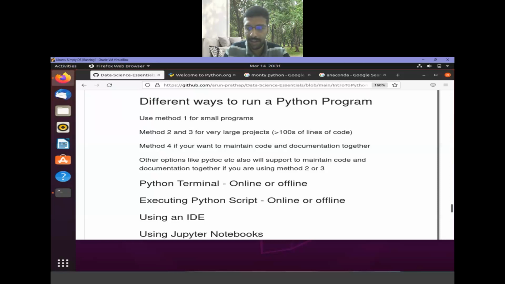Third one is using an IDE. That is, if you install our Anaconda distribution, by default you will be getting an IDE called Spyder, or there are other IDEs like PyCharm, etc., which you can try out. It is just like whatever we saw in the text editor. Instead of just editing, it will provide an interactive environment, and in addition, it will have lots of features to validate your code.